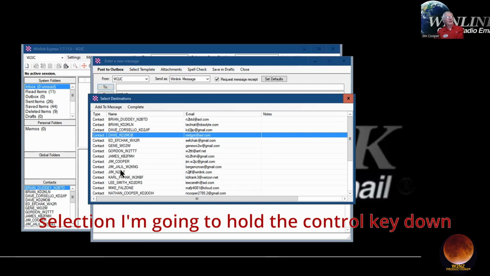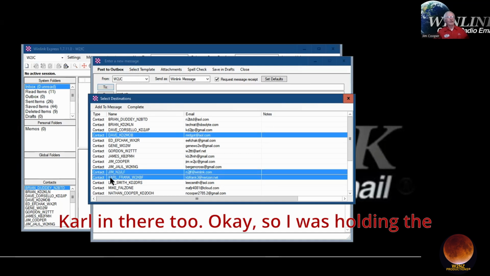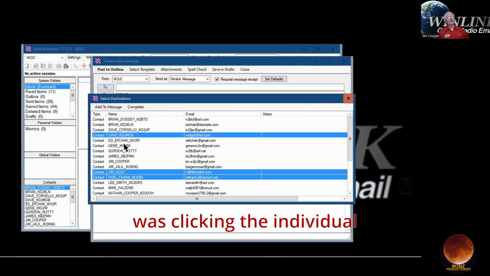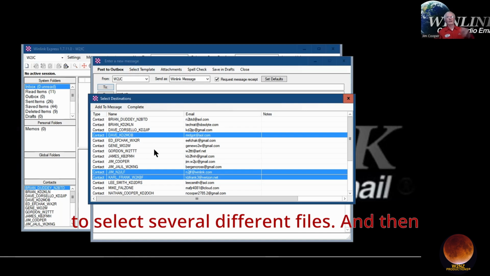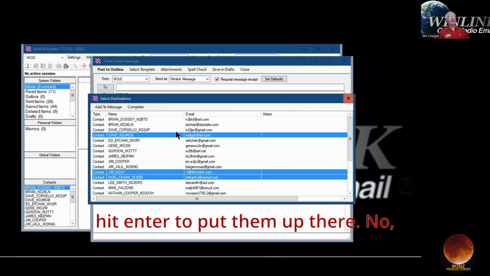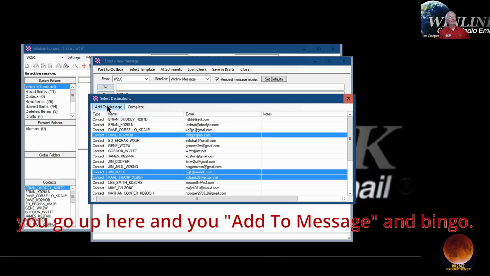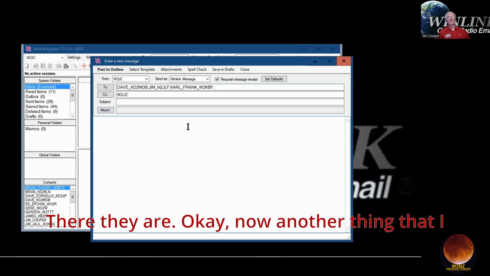Now for the second selection, I'm going to hold the control key down, and now I can select more than one. We'll add Carl in there too. I was holding the control key down while clicking the individual names, just like you do in File Explorer if you want to select several different files. And again, I learned the hard way. I said, oh, okay, hit enter to put them up there. No, you go up here and you add to message, and bingo, there they are.